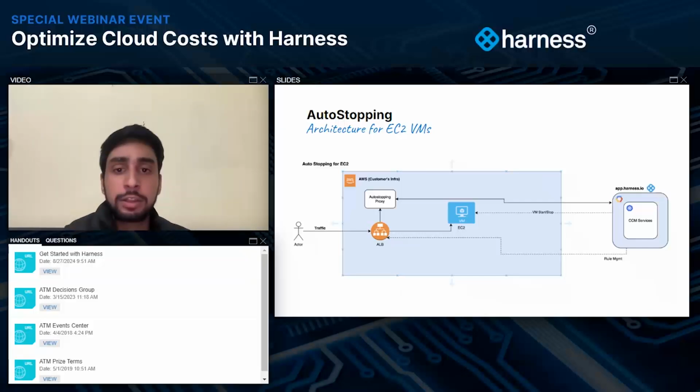This is the high level architecture of what will happen when you onboard your EC2 VMs to auto stopping. I won't go into much of the technical details for the purpose of this webinar, but largely, let's say you have an EC2 instance running behind an ALB in your AWS account. When you onboard that to Harness auto stopping, we'll onboard the ALB as well as the EC2 instance, and then we'll detect the traffic flowing through the ALB and manage the EC2 instance depending on the idle time windows that we identify. That's on a high level what it looks like.